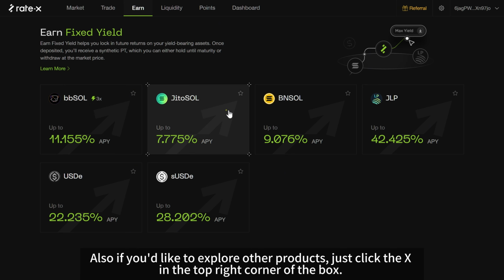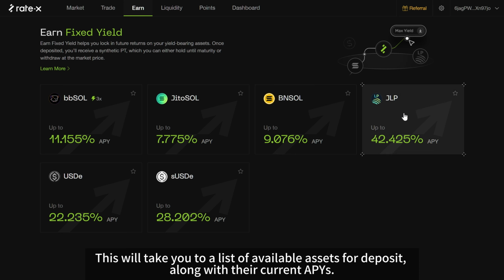Also, if you'd like to explore other products, just click the X in the top right corner of the box. This will take you to a list of available assets for deposit, along with their current APYs.